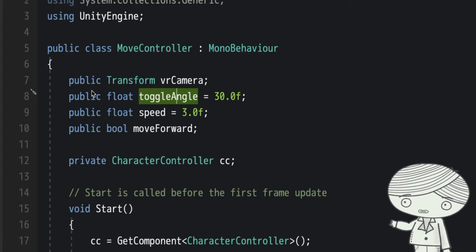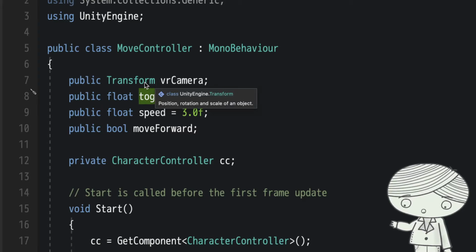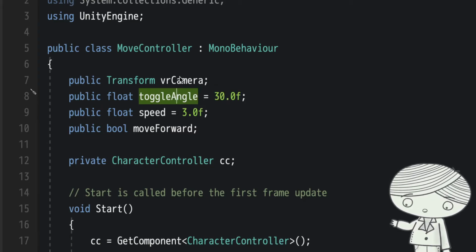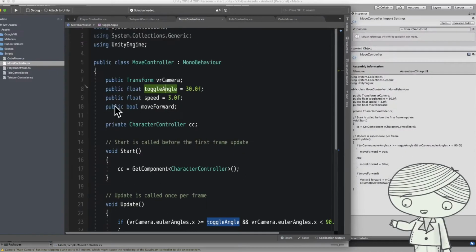And all this four is public. So you will see in Unity, if you go back to Unity, Unity will provide the corresponding UI to let the game developer edit all these four values. All right, so that's it.